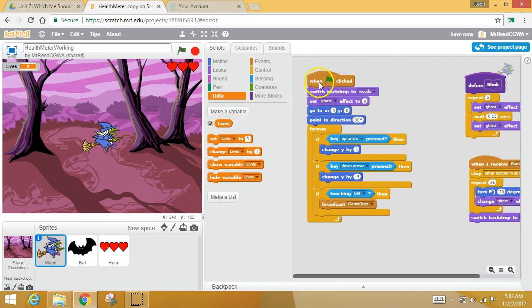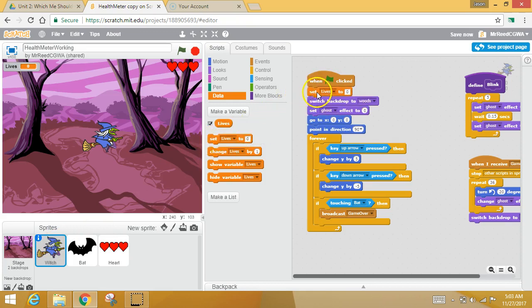So what I'm going to say is I'm in the brain of the witch. When the game starts, I'm going to grab this block here, and I'm going to say, I want to set your lives to be 3. So as soon as the game starts, she's going to remember that she has 3 lives. I'll put that right there.